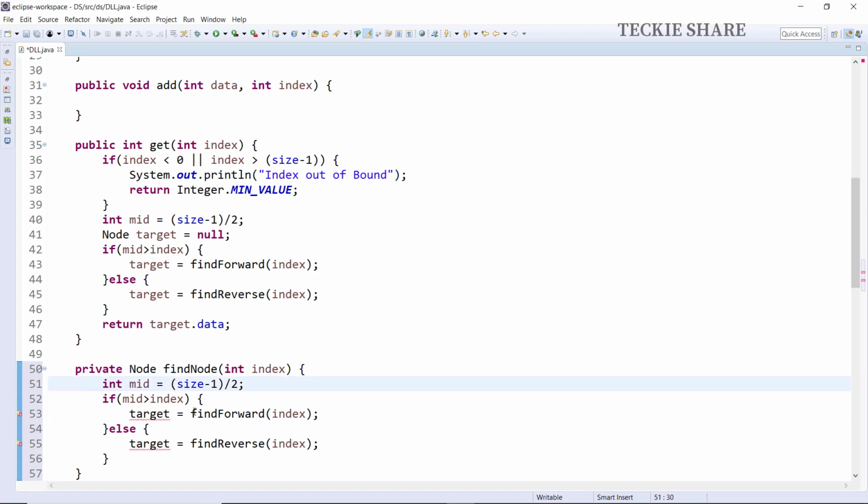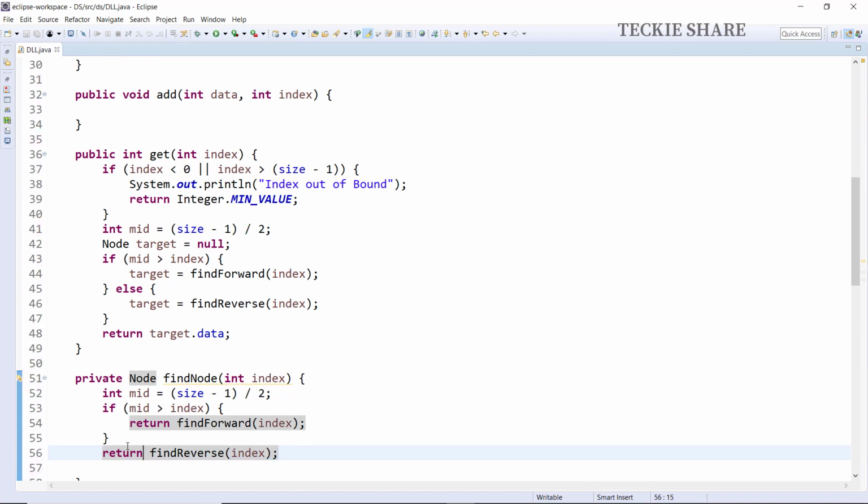Instead of that, I can replace this target equal to with a return statement. So I'm just adding one return statement here. There is no need of the else condition here, so I'm removing that else condition. Instead of using the else condition, I can use a return statement here. So target equal to will be a return statement. That's it. Now I have one util method for finding the node from the given index.